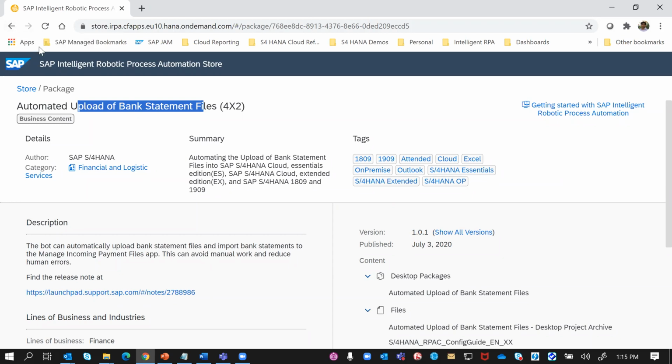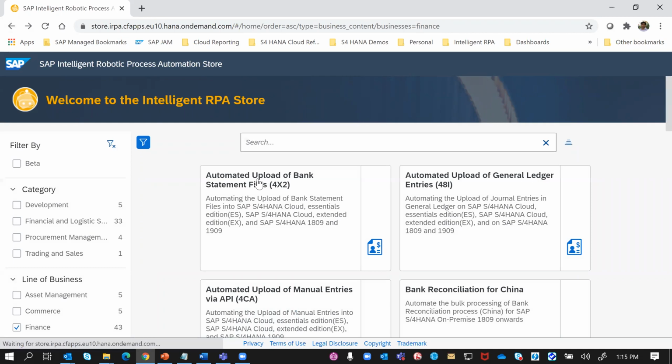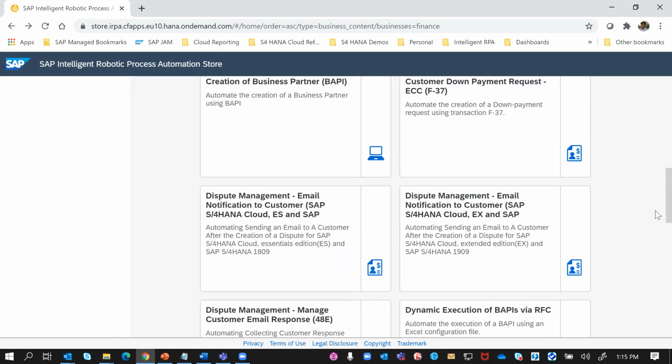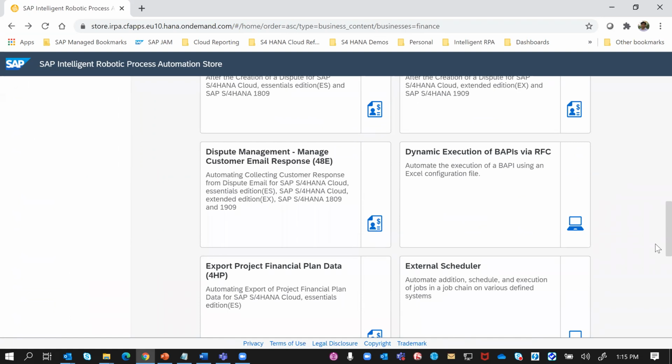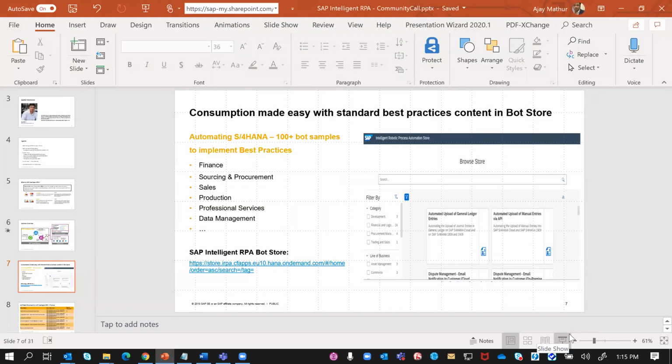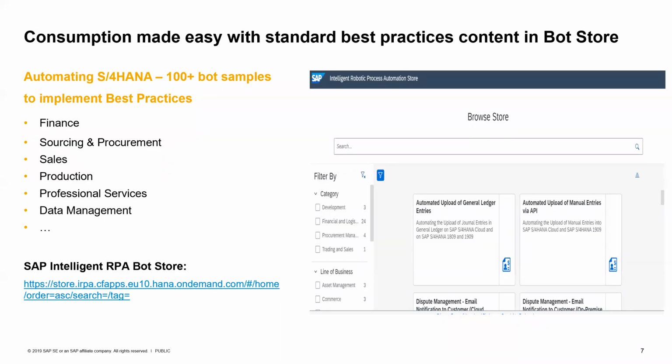Now, in the webinar ahead, I will also show you what files are contained in these bots and how we can deploy this. But for the moment, the main message here is that there is something called the SAP Intelligent RPA Bot Store, which lists all the bots that SAP provides, and this can be accessed by anyone and everyone. Okay. Now let me come back to the presentation.